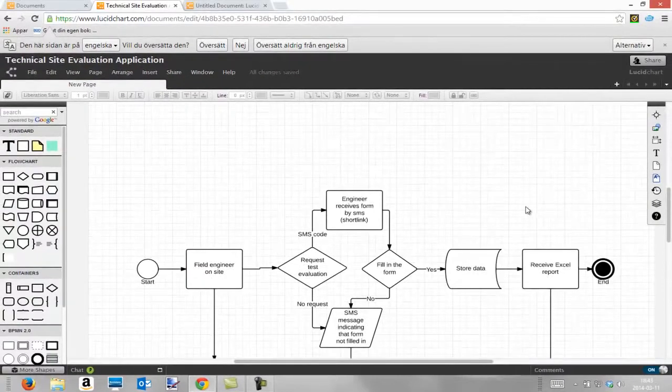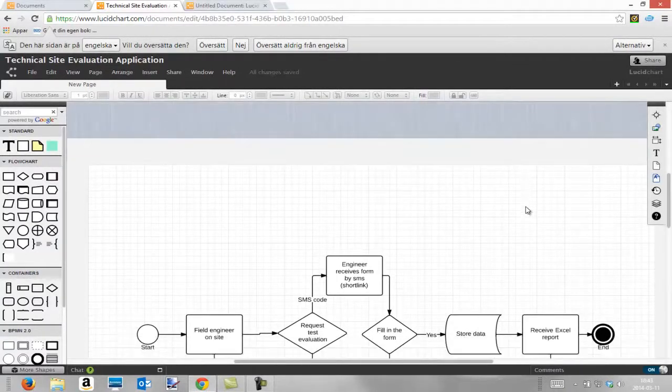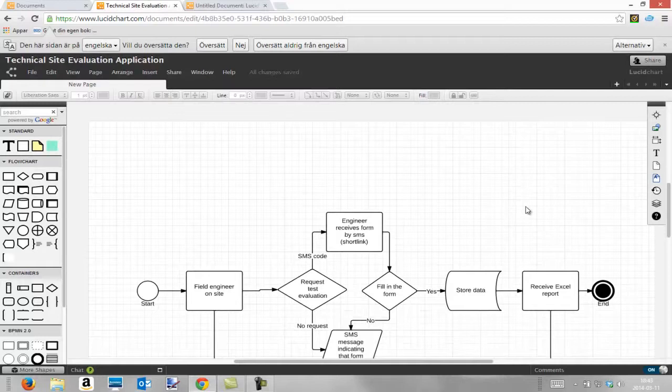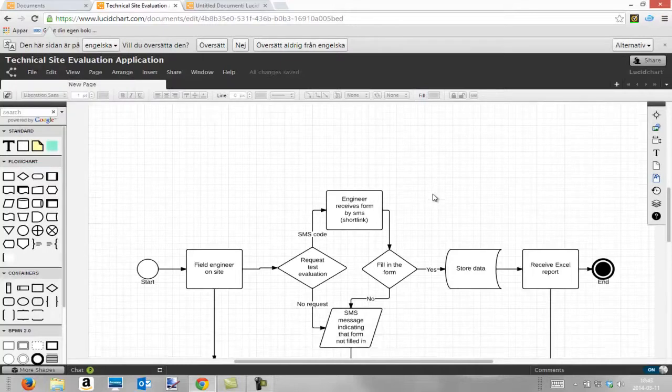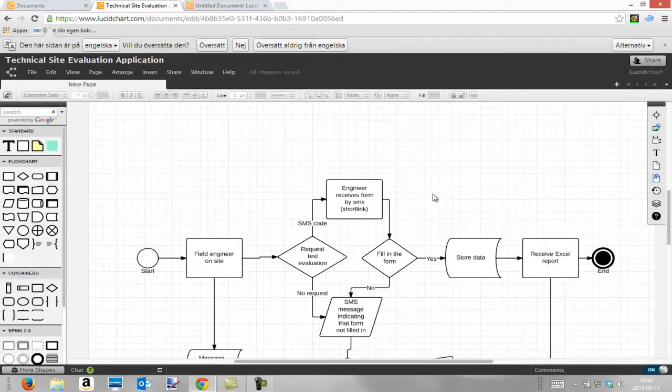As you probably have already noticed, all the work you do in LucidChart is being saved automatically in the background. But to be on the safe side, I recommend you to save your document continuously while working on it. When you have finished plotting your process, it is time to share it with us so that we can review your process and suggest the best possible solution for you.